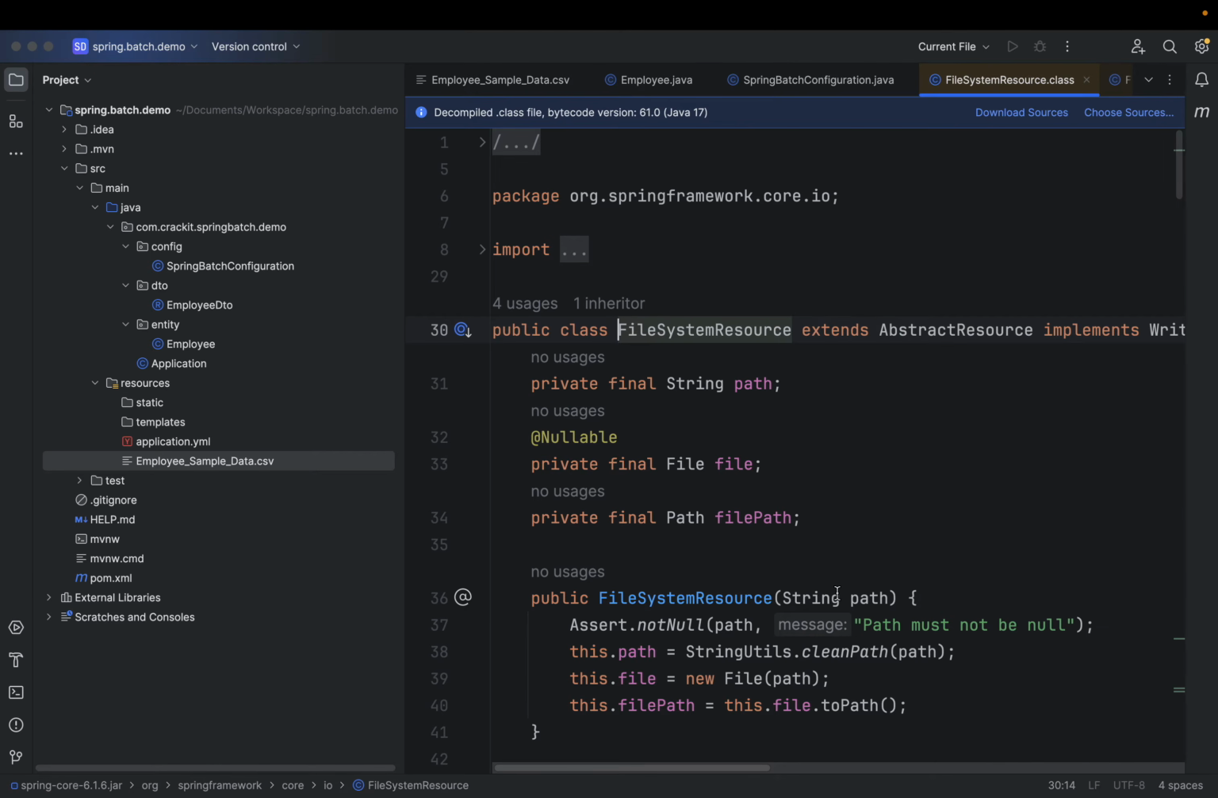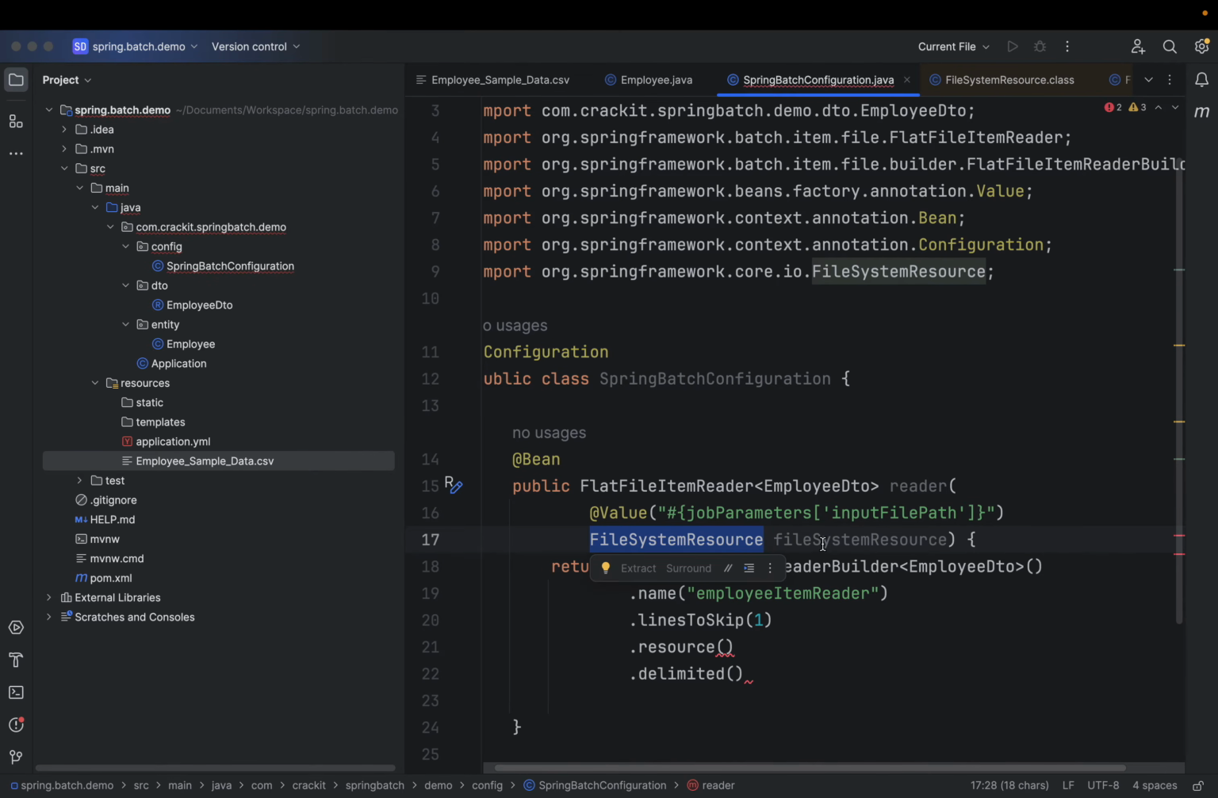Just understand that we are passing one parameter to this reader method, and that parameter is file system resource. So what is this file system resource? This has, if you see, path, file, and file path. So we will provide our file path and the file in this file system resource, and we are going to use that file system resource here. So from where will it pick? It has to pick it from employee sample underscore data from this resources folder. I will provide that information later, but for now, try to understand. I have provided a value here. So we have provided the resource as well.